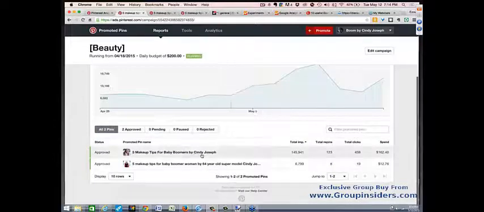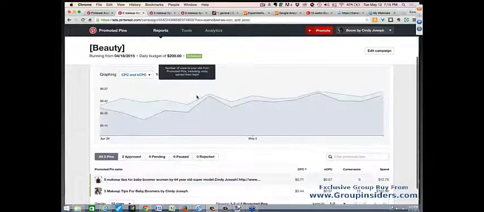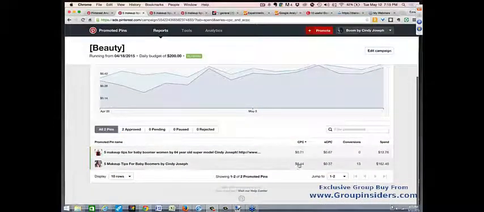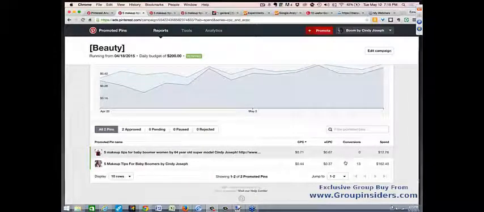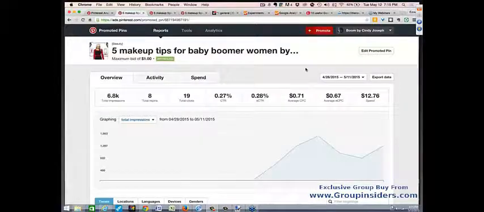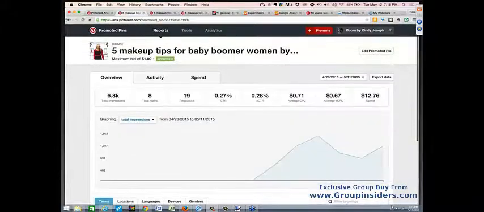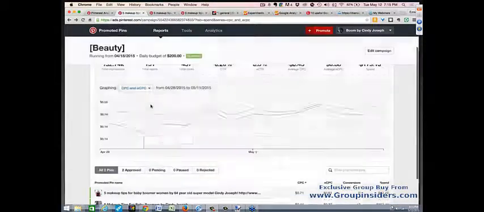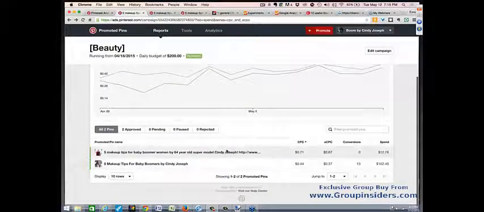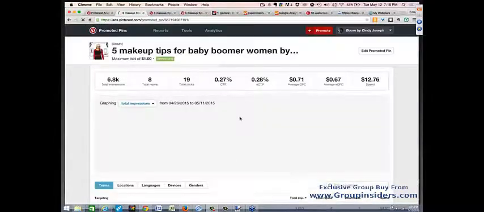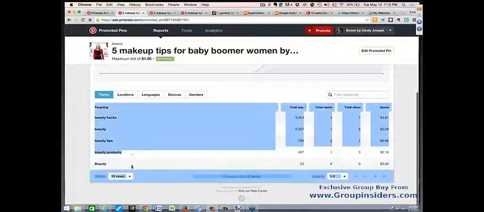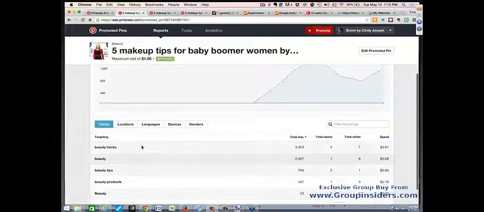If we click into this promoted pin, I need to come over here and click on spend. Look at how much cheaper this promoted pin is per click than this one. And no conversions on this one. This one's got 13 conversions. So I'm going to go ahead and pause this promoted pin. Actually, I'll let it run a little bit longer. It's only had $12 in spend. Let's take a look at this promoted pin. It's only targeting beauty, beauty tips, beauty keywords, and it's working.